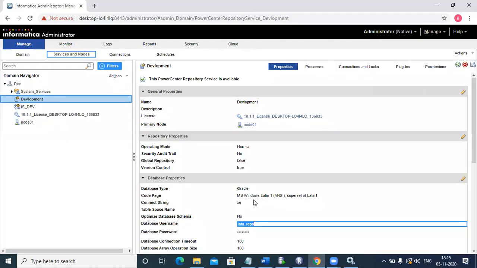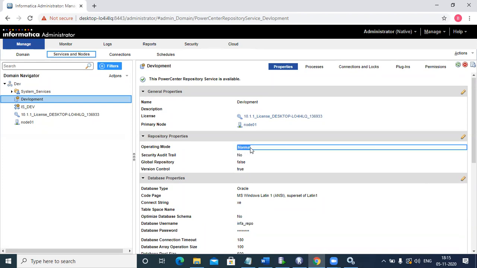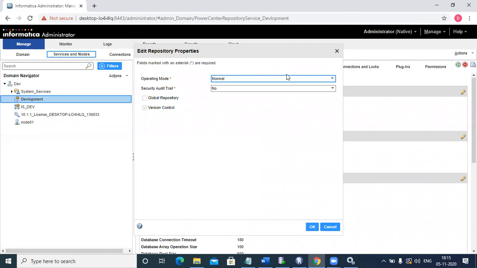For that repository database information, you will get it under domain, database, repository, database, product. And prior to that we need to consider one more option, operating mode. We have the operating mode option. We have two types of operating modes in repository service: one is normal and one is exclusive.